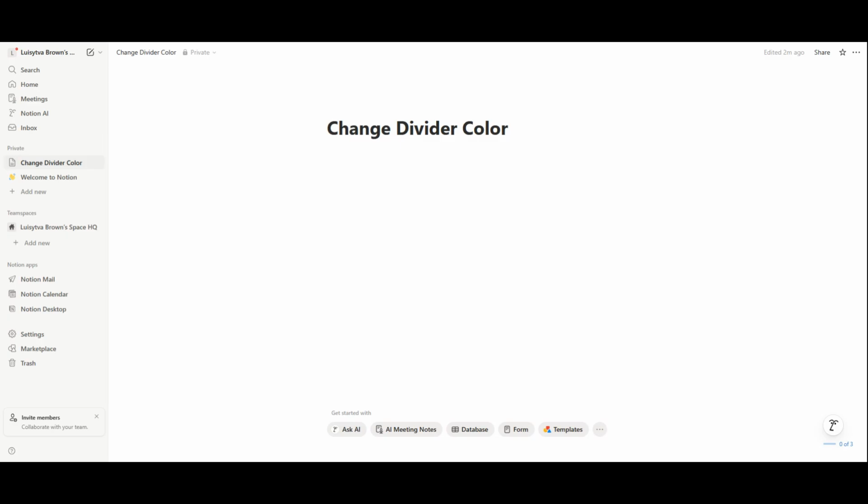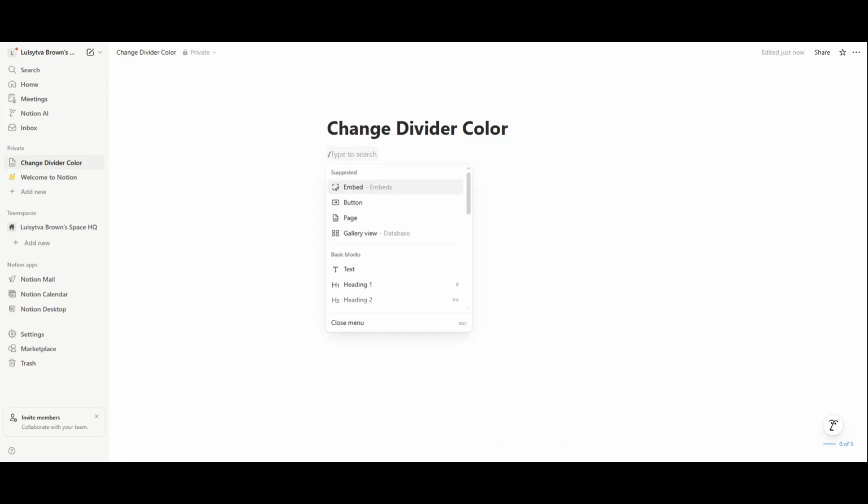First, open Notion and go to the page where you want to change or add a divider. You can do this on any page, whether it's a personal workspace, a team wiki, or a dashboard. Once you're on the page, click anywhere you want the divider to appear. This will place your cursor exactly where the divider will go. Next, type out the text, "Change Divider Color." This step is just to follow along with the workflow and get your cursor positioned correctly.